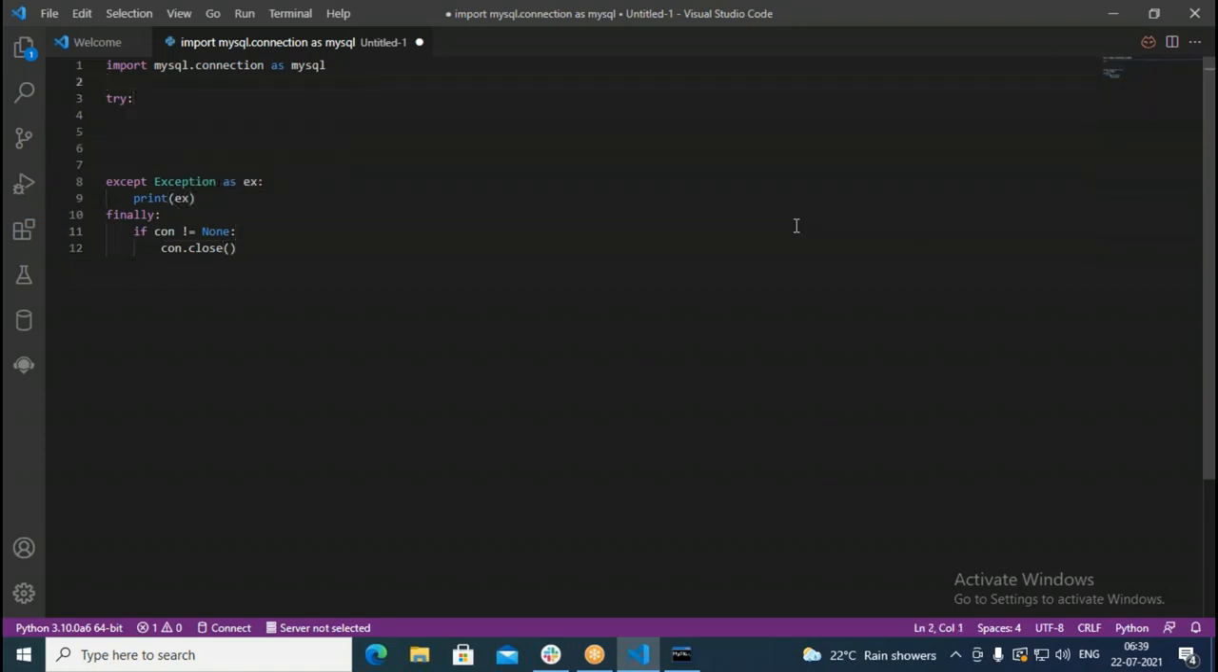So we try to establish the connection here. To establish the connection, we write con equal to, here we need to open the connection. So how do we open the connection? Here we have mysql.connect. We must use the connect mechanism. So connect is going to open the connection, because on the top we have used mysql.connector.